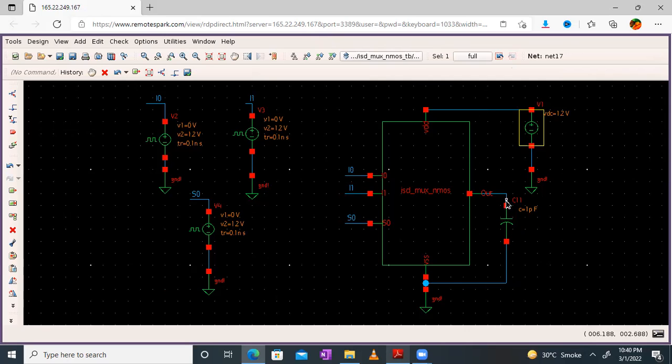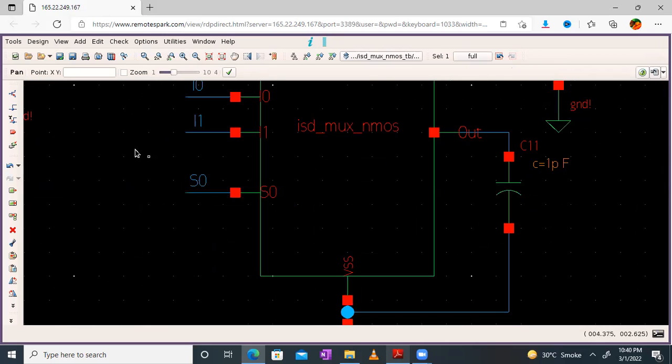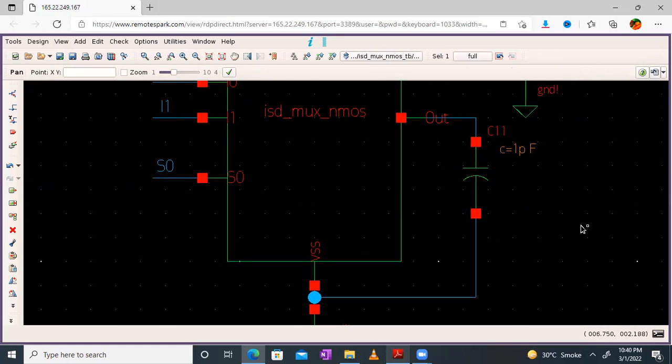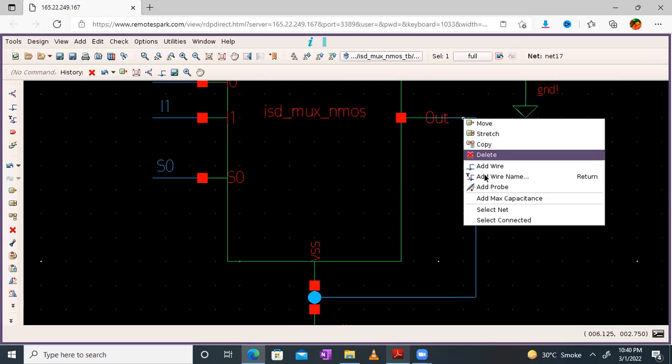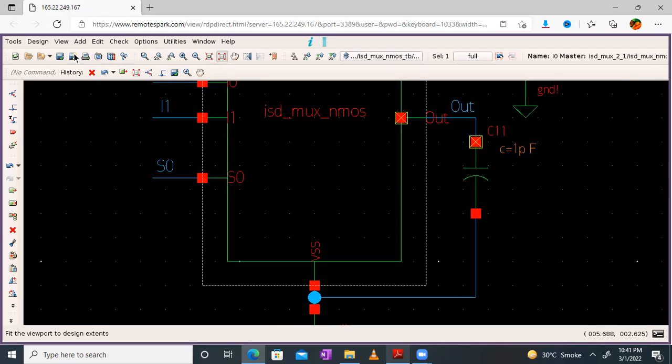Okay, so I think this connection is not made properly. So I'll just maximize a little and then check it minutely where the connection is not connected. Okay, fine. Here we have not labeled the node. We'll label it as, let us call it as out. Yeah. So now let's simulate again and check for any errors.